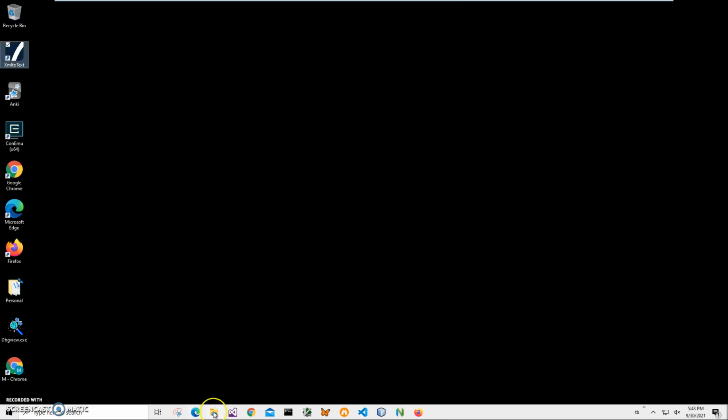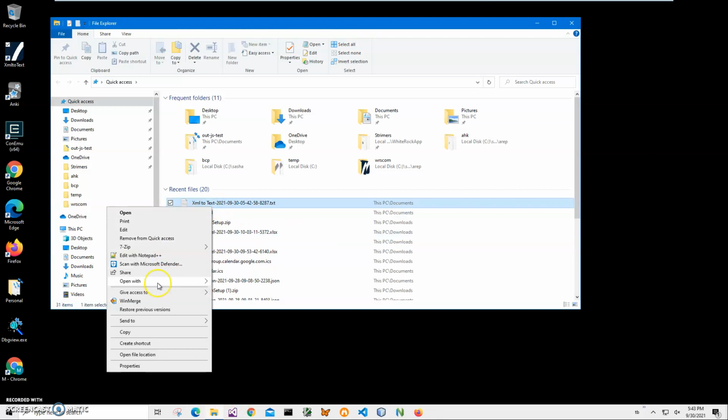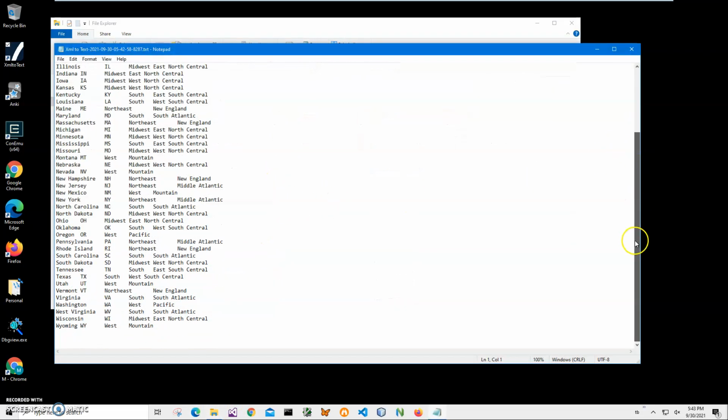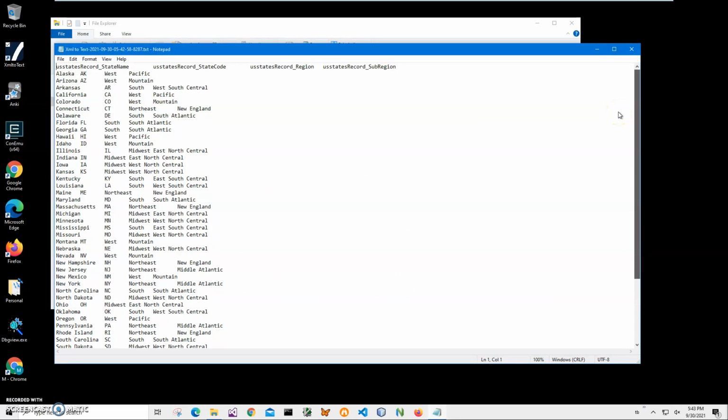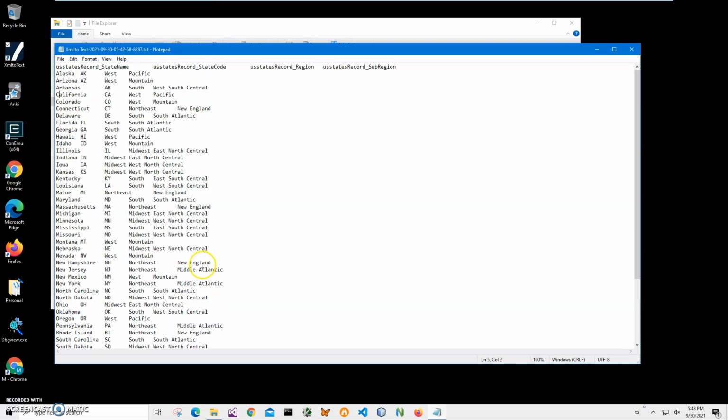So let's go and see the file. I can open it with a right click, open with Notepad. And you can see it contains all the information from the states, with some headers and all the data converted from XML. There are no XML tags and no formatting, just the actual data. So yeah, basically that's it.